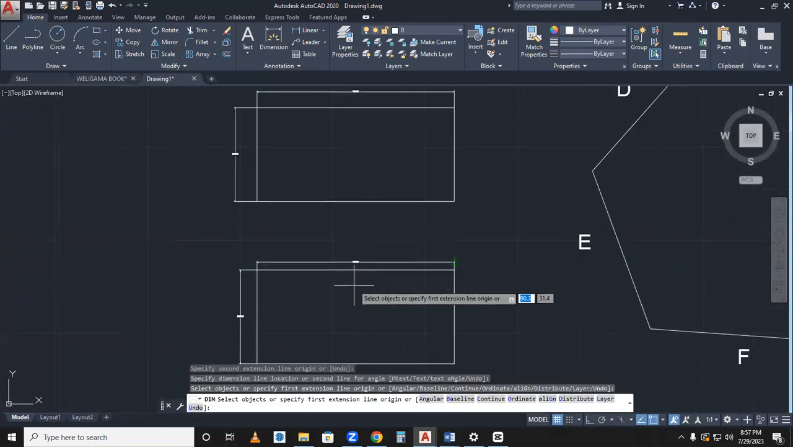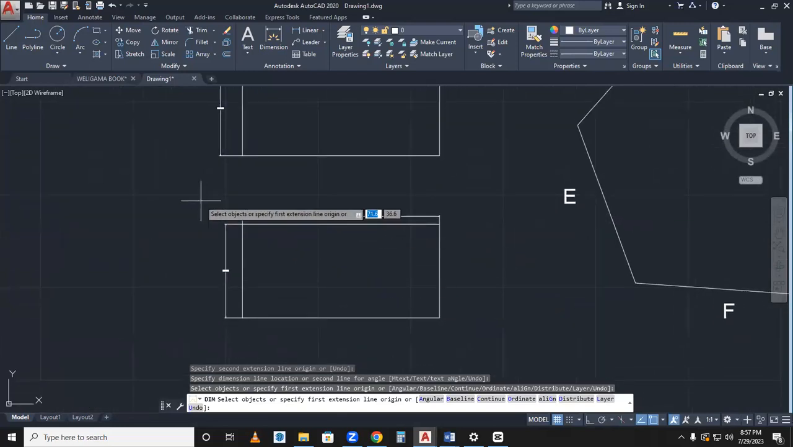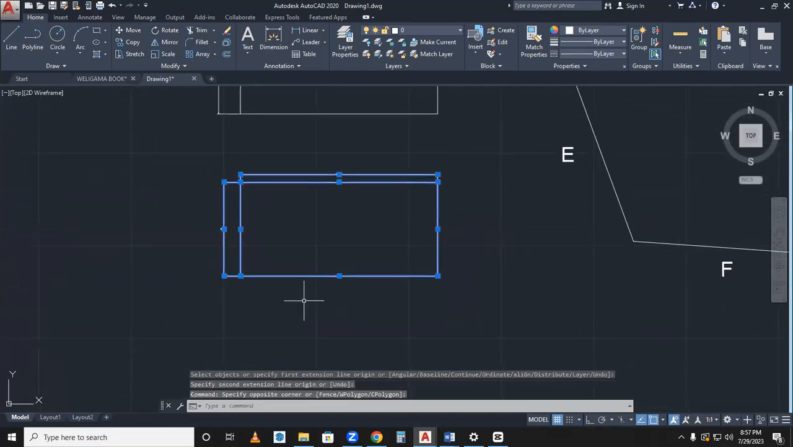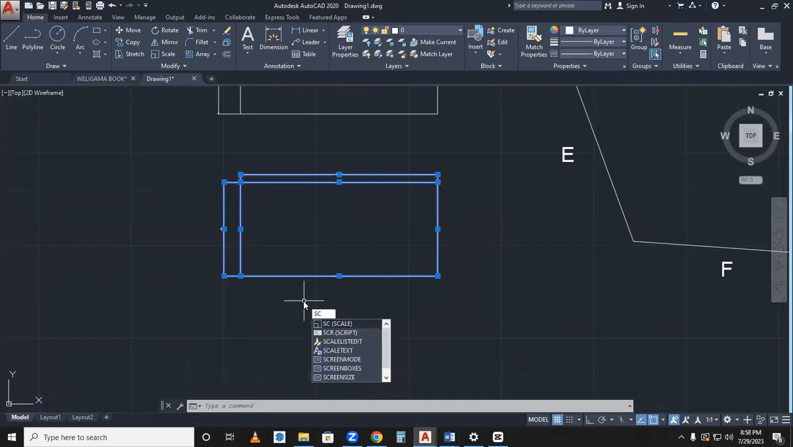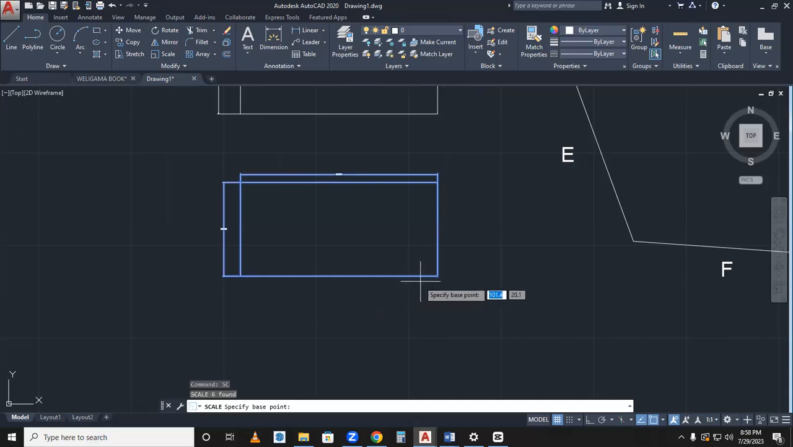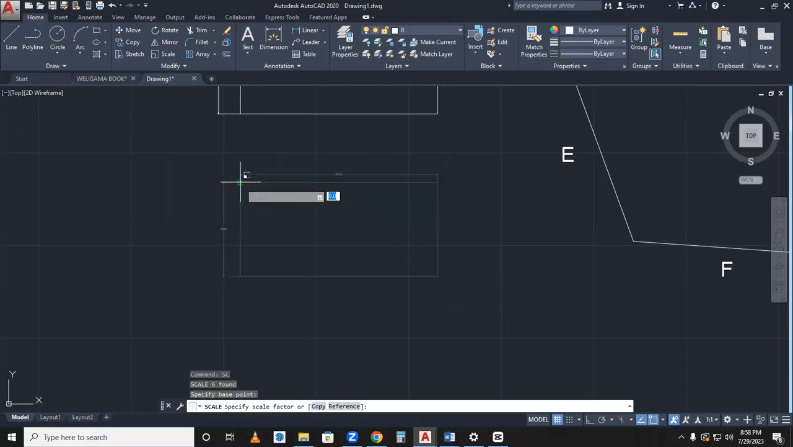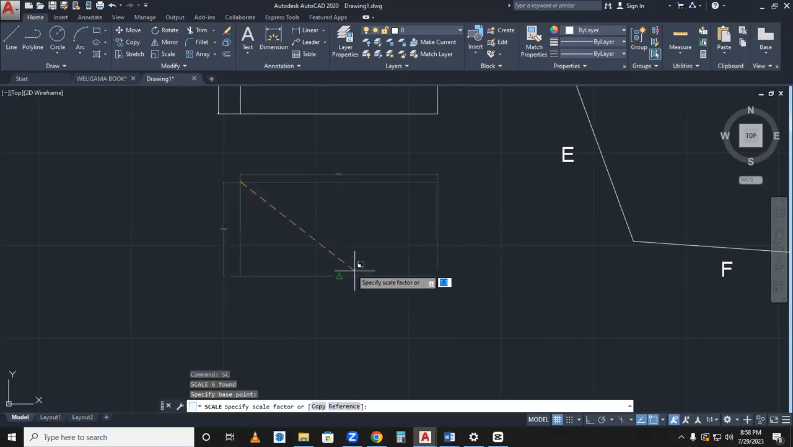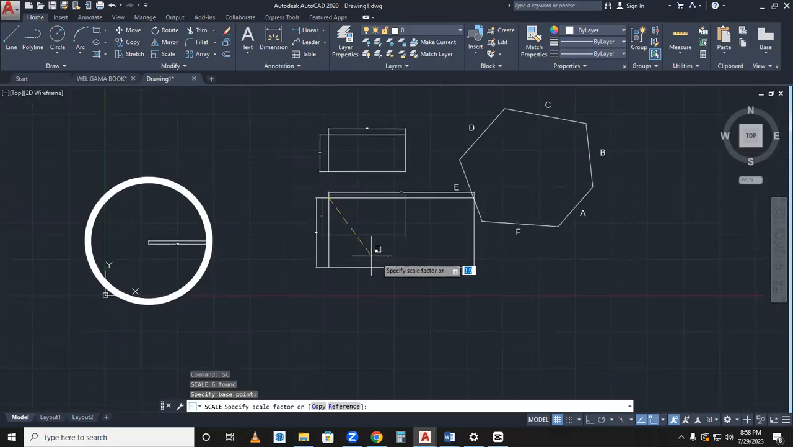So I'm going to do a scale. I'm selecting this object. The command I'm using is SC, enter. Then I choose a base point from where it's going to scale. That is the base point I chose. We can give any place where you want to enlarge from.